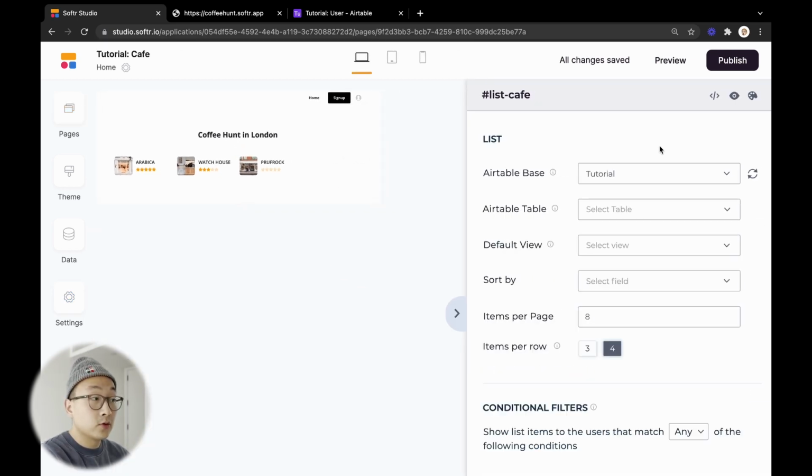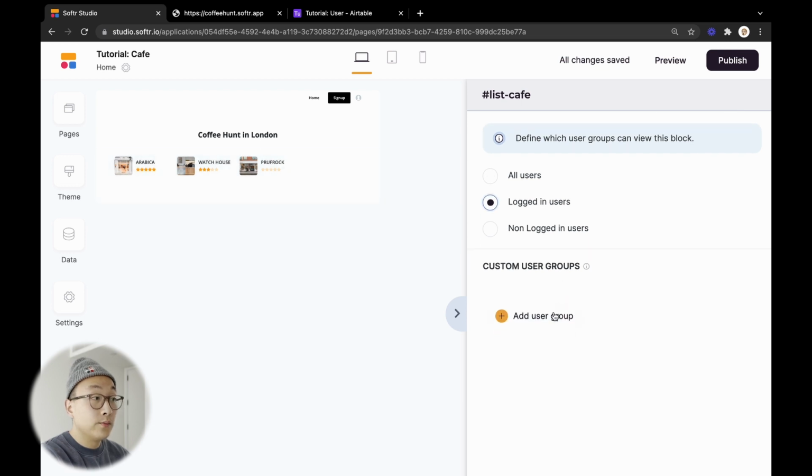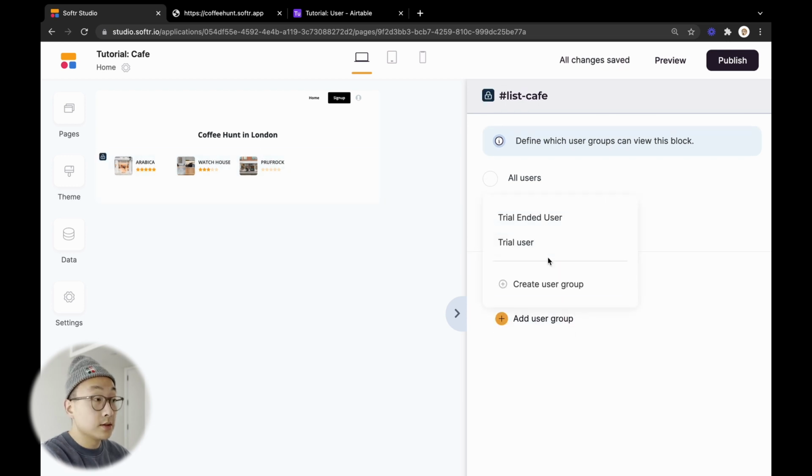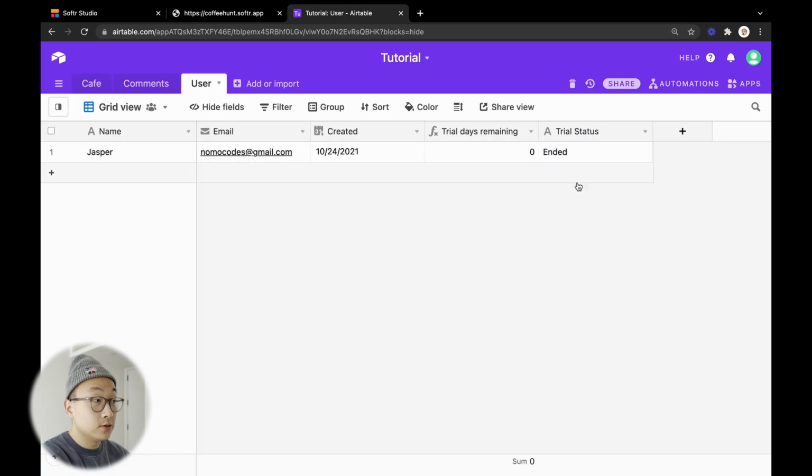So once the user's trial period is ended, the Airtable automation is going to change their status into ended, and they will no longer have access to our application. And there you have it. This is how you can create a free trial system on your Softr application.